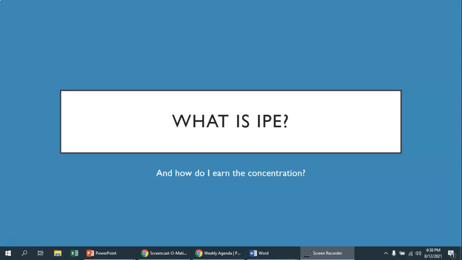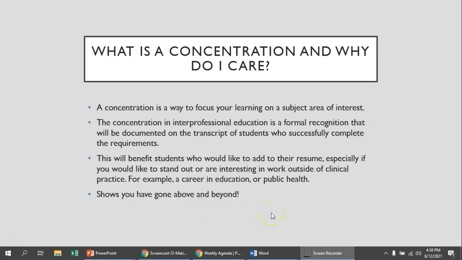So IPE stands for Interprofessional Education. And a concentration is a way to focus your learning on a subject area of interest. So a concentration in interprofessional education is basically focusing on how you as a healthcare provider are going to interact with other healthcare providers and improve your patients' overall outcomes, help their treatments to go smoothly and to bounce ideas off of each other, educate your peers, learn from them. So it's all about interacting and for the ultimate benefit of the patient.